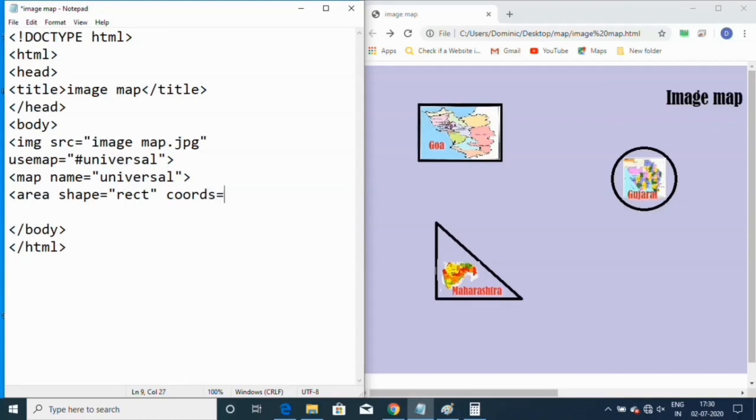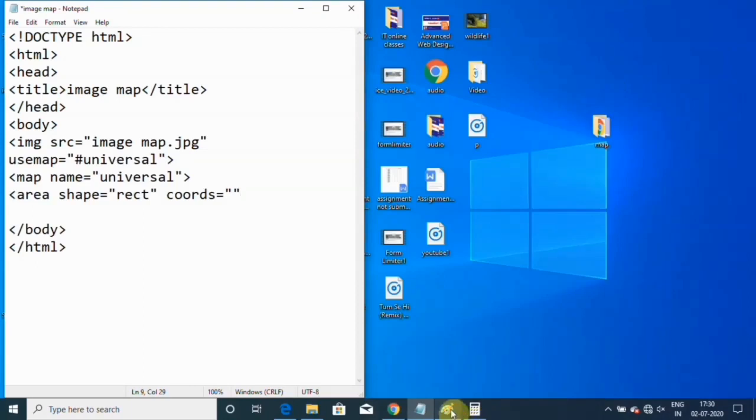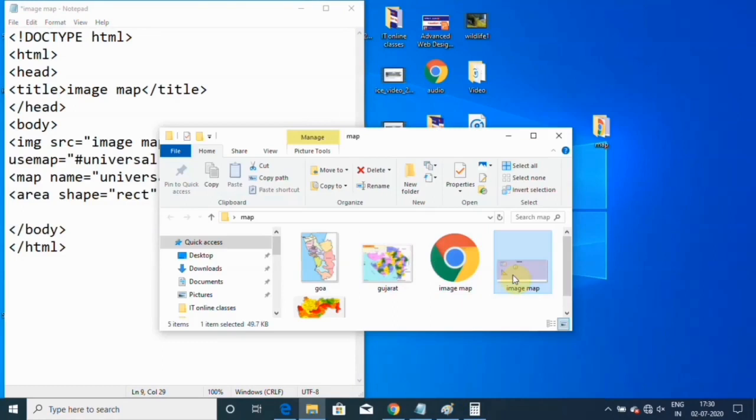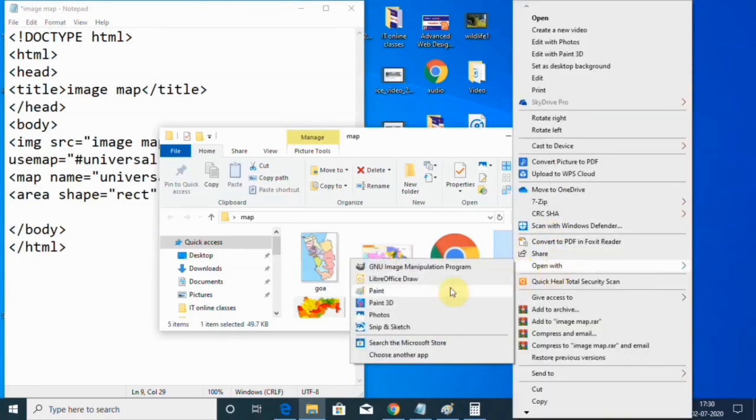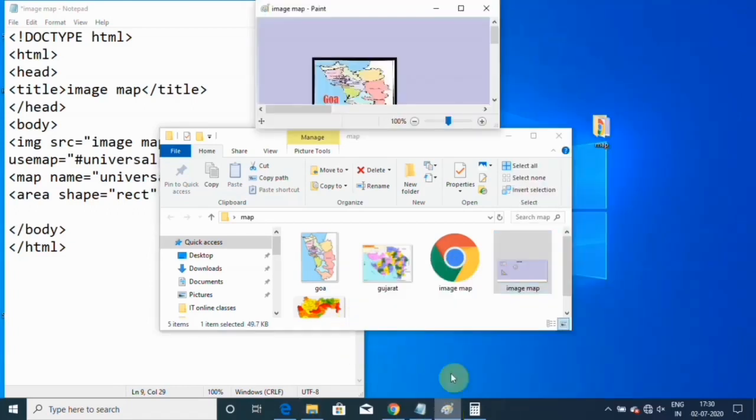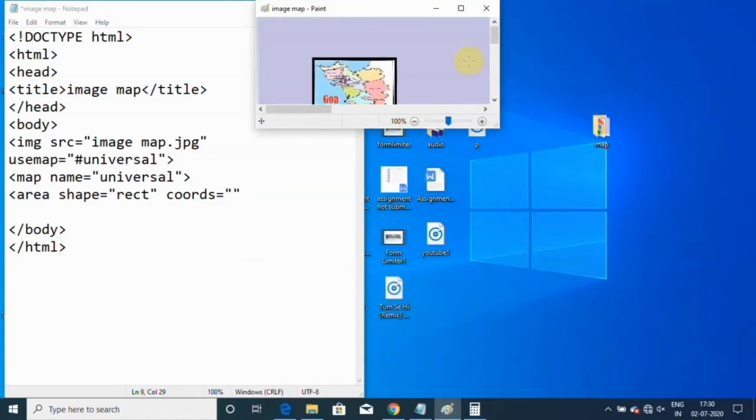equal double inverted quote, you have to take the coords, so you have to open this image in Paint. So minimize this and open this image in the Paint. Right click here and go to open with and click on Paint, so you can open this image in Paint. So now see, this image is open in the Paint.